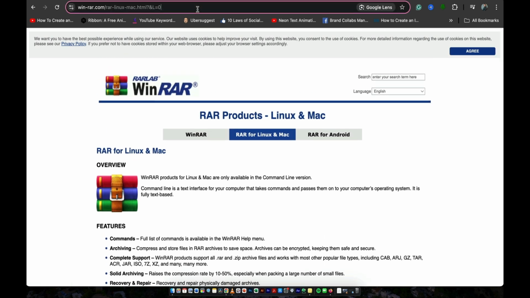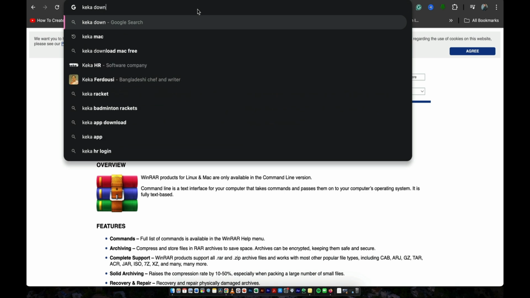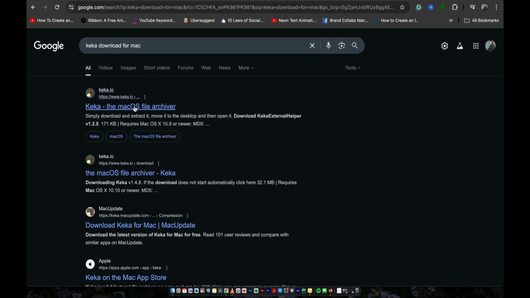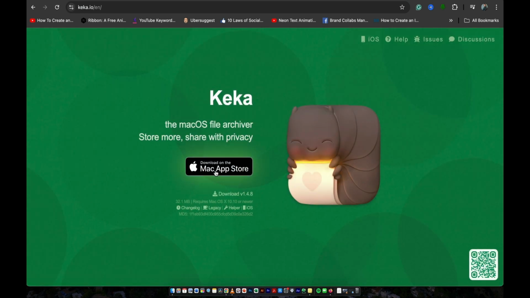We can go here and write Kika download for Mac. And here you can download this Kika for Mac OS. And once you're here, you can download it either through the App Store or download it right away. I'm going to click here and the download will begin shortly.